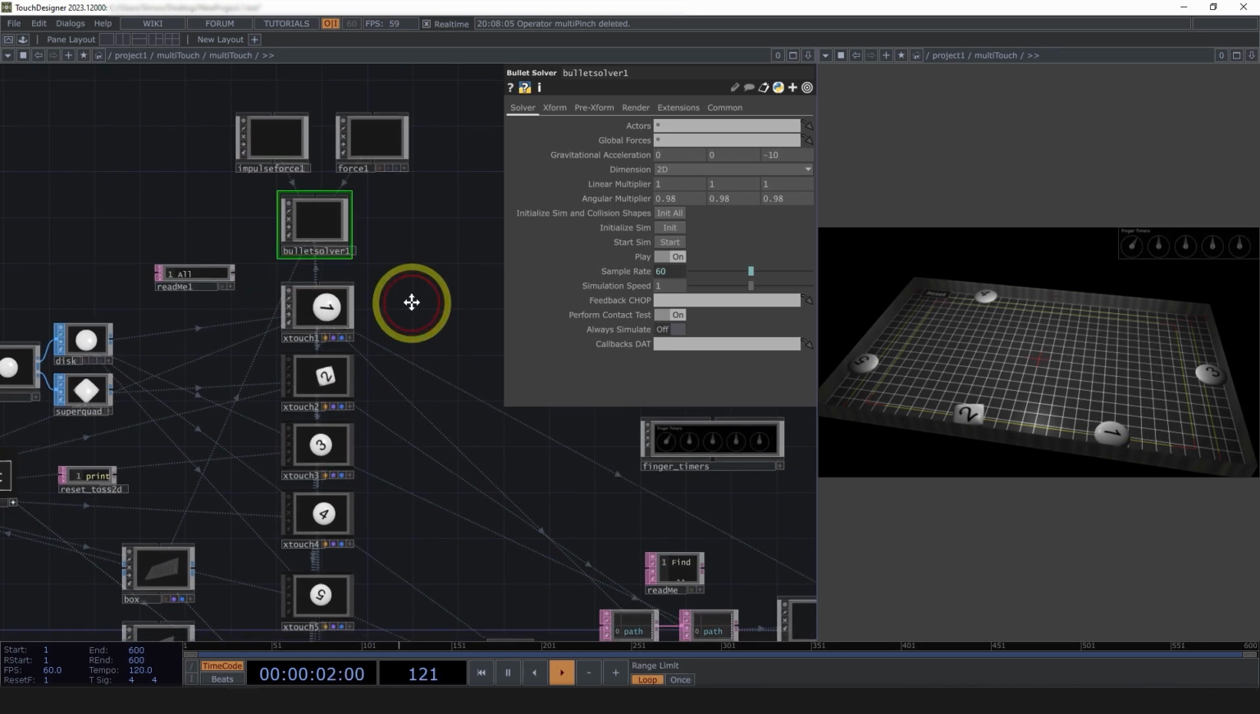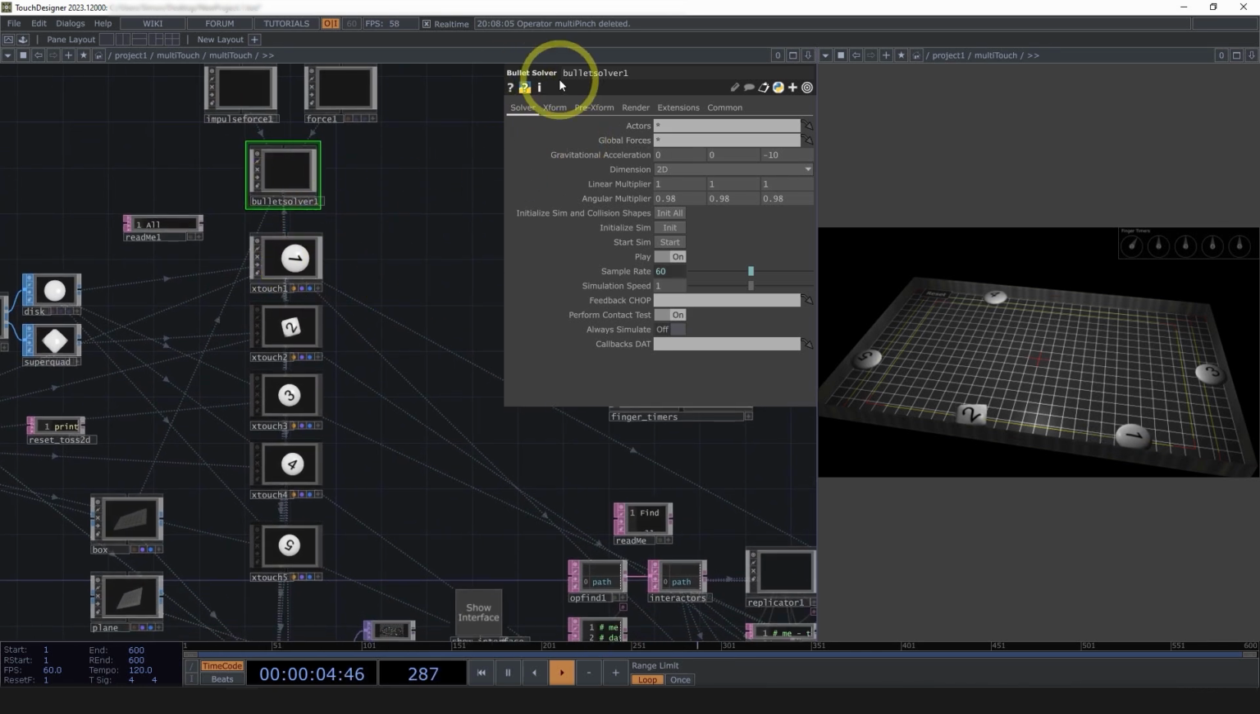So I won't go too much into it, but the main component of a Bullet Solver system is the Bullet Solver comp, which does the simulating. You point it towards actors and forces, and then it has some top level parameters like gravity. This one's set to 2D, so it's interacting on a 2D plane. There are some initialization options where you can initialize and restart the simulation, and whether it's playing, whether it's always simulating, which is like always cook. So all things to play with, useful.